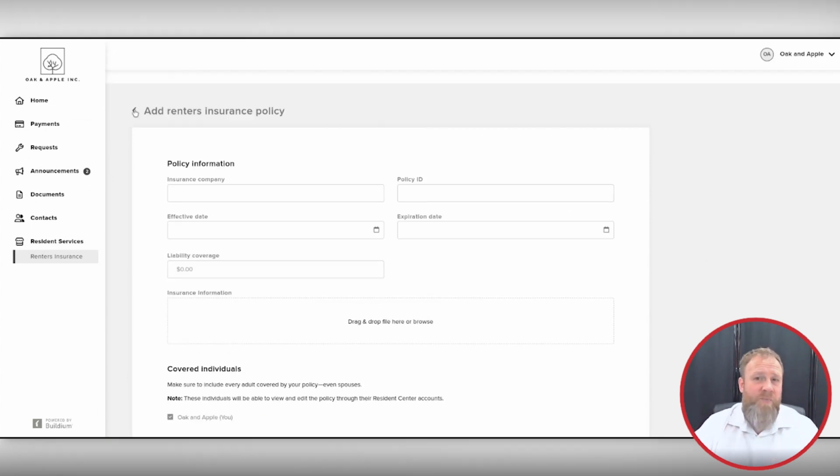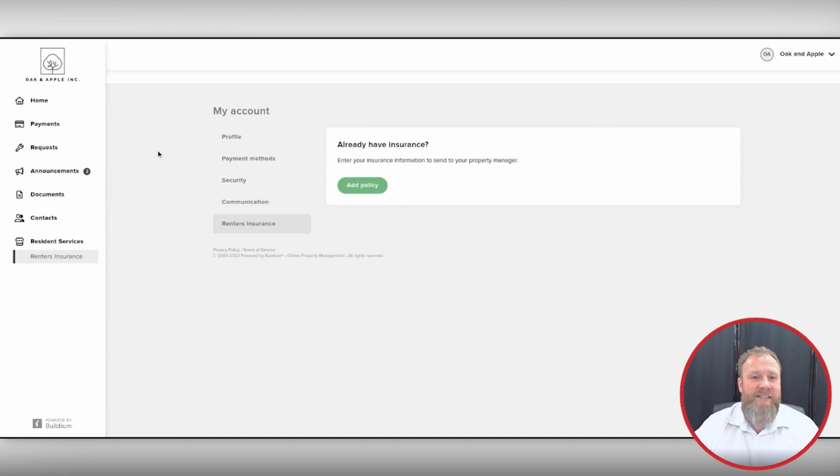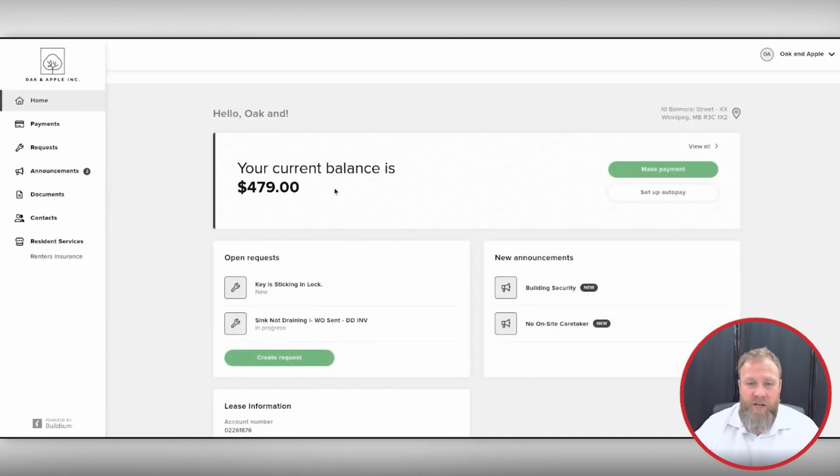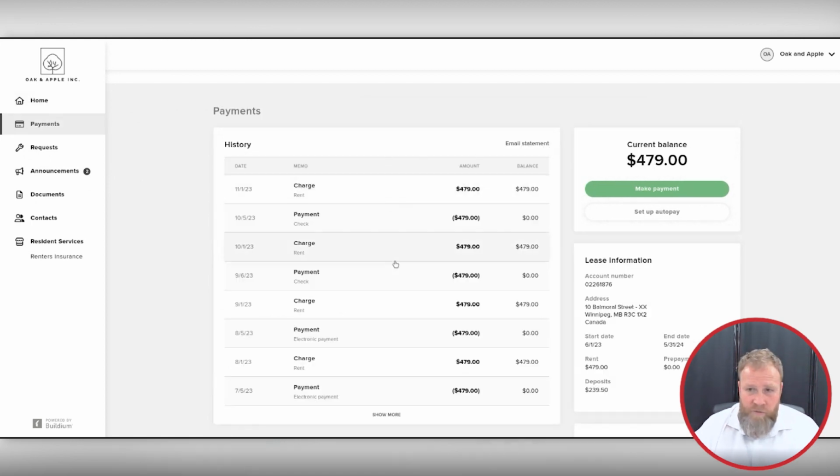I want to focus on one more thing as part of your tenant portal, and that's the obvious: paying your rent. Let's go back to the home page and click here. So you see, I currently have an outstanding balance. My rent is late. It needs to be taken care of. What we're going to do now is pay our rent through the tenant portal. Let's look at view all. View all shows all of my history of payments. And now we're going to make a payment.